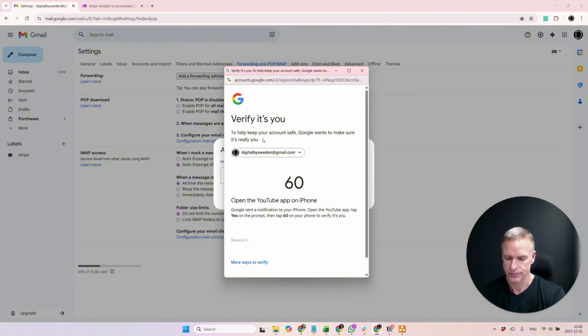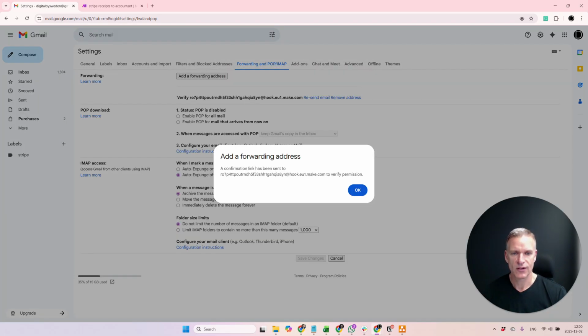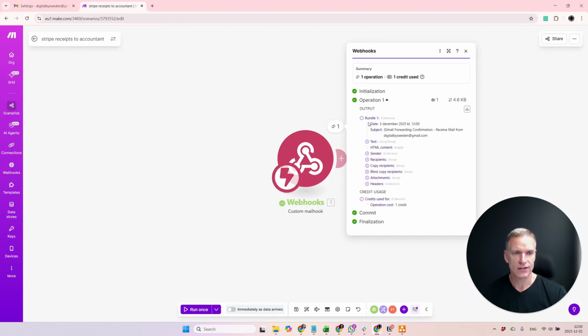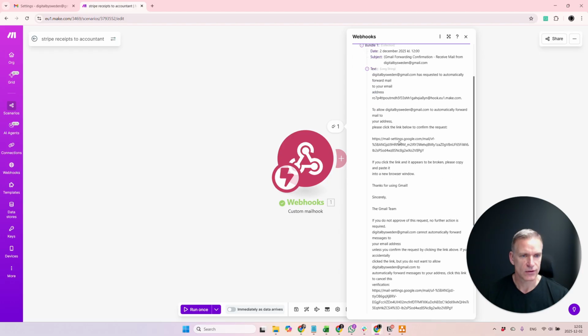I can do that on my iPhone here. Yeah, this is me. Forwarding mail to. Let's proceed. A confirmation link has been sent to this email address to verify permission. So if I head over to Make now, I can see, wow, I got this email now. What about the text in here? digitalbysweden@gmail.com has requested to automatically forward email to your address. To allow Digital by Sweden to automatically forward email to you, you have to click the link below. So here's the link. So let me just take that link, copy it, and paste it here.